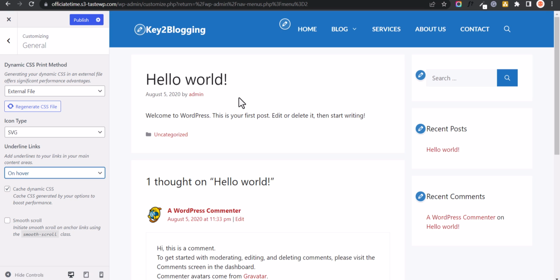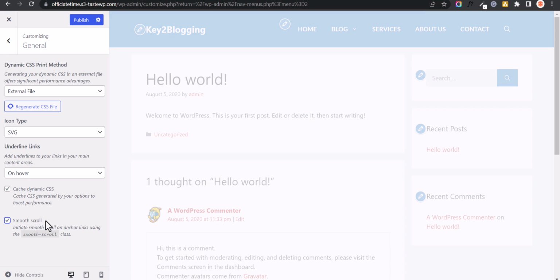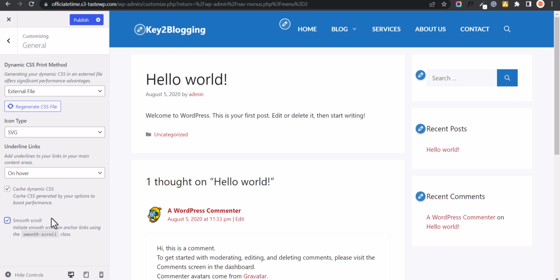Otherwise it will keep it, or it will show as plain link. And here you will see this option cache dynamic CSS, and you will see this option smooth scroll. So just enable that smooth scroll option, and whenever you are using table of content, then if you click on the link, it will scroll the page smoothly.